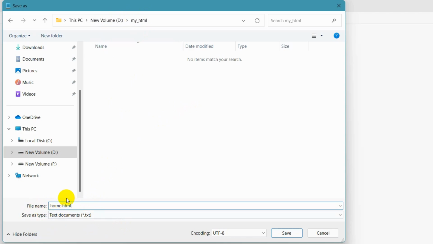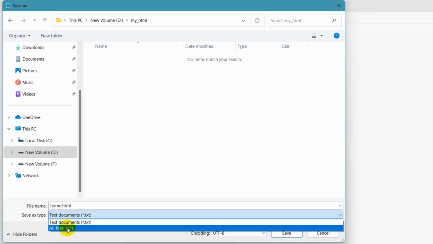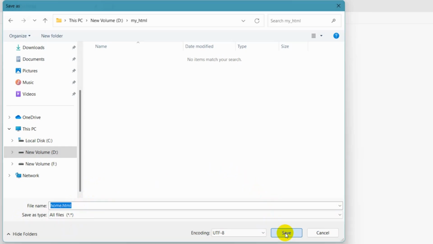home.html. Now for HTML, the extension always will be .html. And one more thing, that is here you can see save as type. Make sure that you choose all files. Then click on save. And also click on save, here you can see we have home.html.